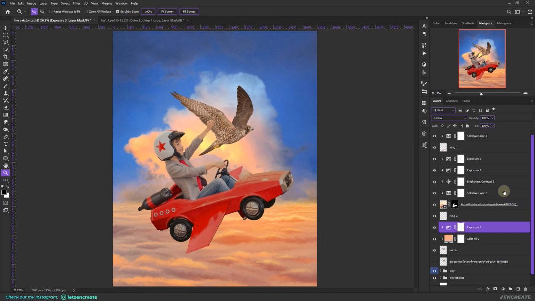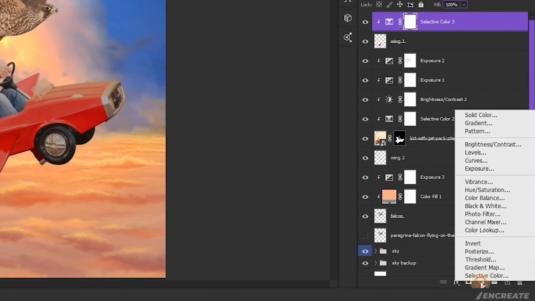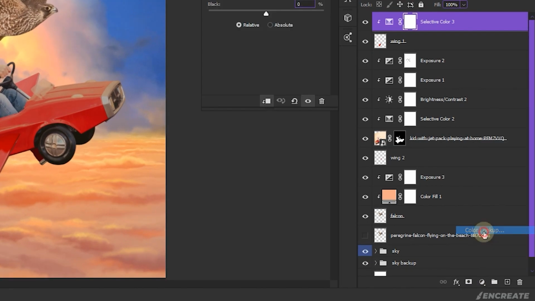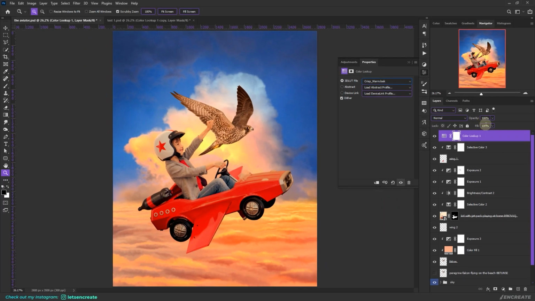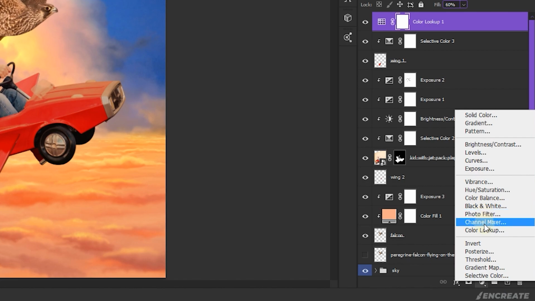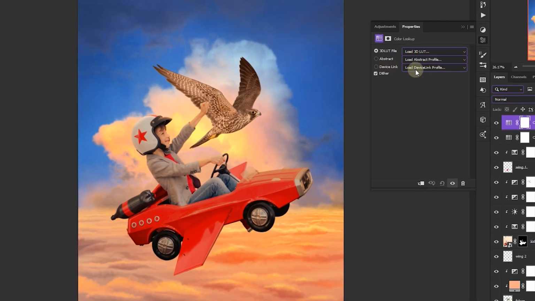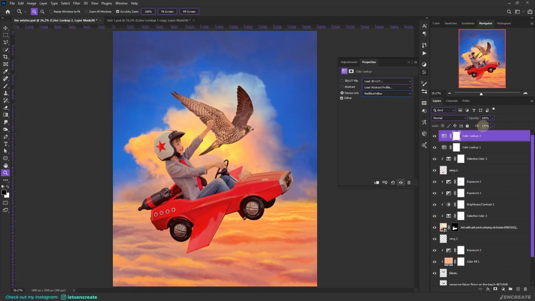Before moving any further, I'll quickly add two color lookup tables to dramatically change the color profile of our composition. Let's go to the new adjustment layer icon and select color lookup. I'll select crisp warm color lookup and decrease the fill to around 60%. And I'll again go to the new adjustment layer icon and select color lookup. This time I'll click this third drop down menu and select red, blue, yellow, and decrease the fill percentage to around 50%. It looks pretty nice, right?